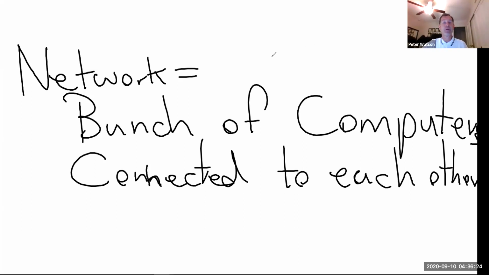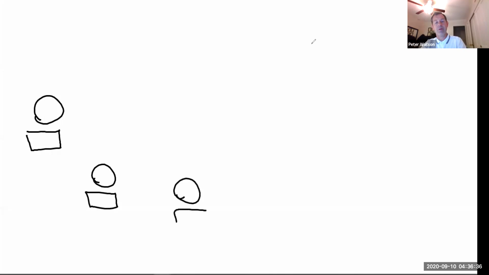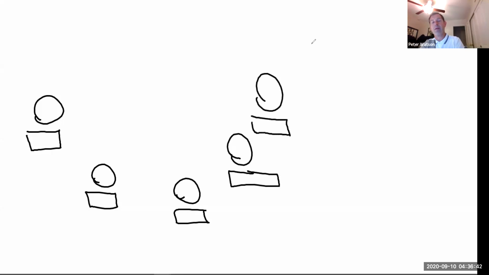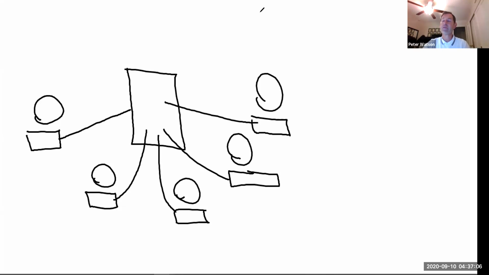So if I have a bunch of computers that are connected to one another, so let's say that I have a computer here and a computer here and a computer here. And I'll just do a client server network because that'll make more sense later. So I have all of these computers, and each one of these computers is connected to another computer here. And I know that there are different kinds of networks, and this is just a client-server model.